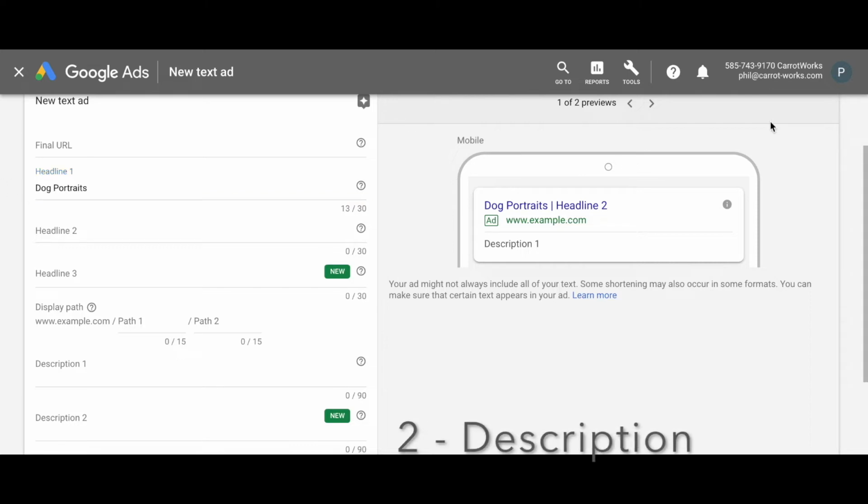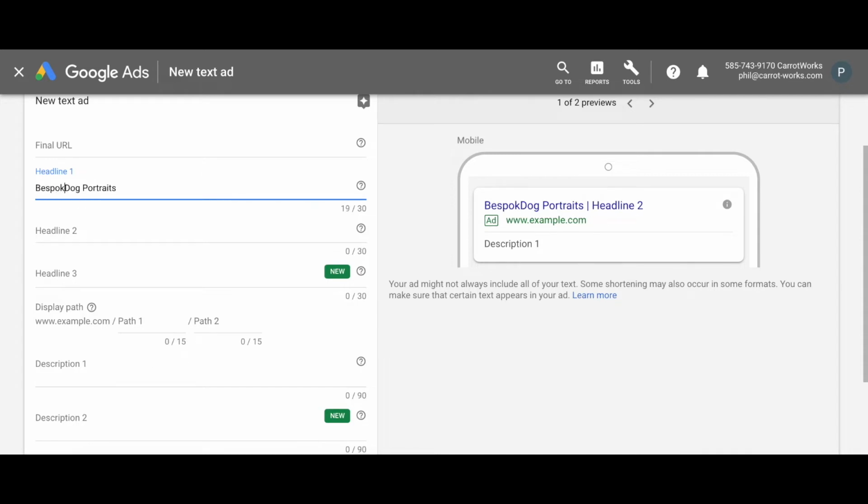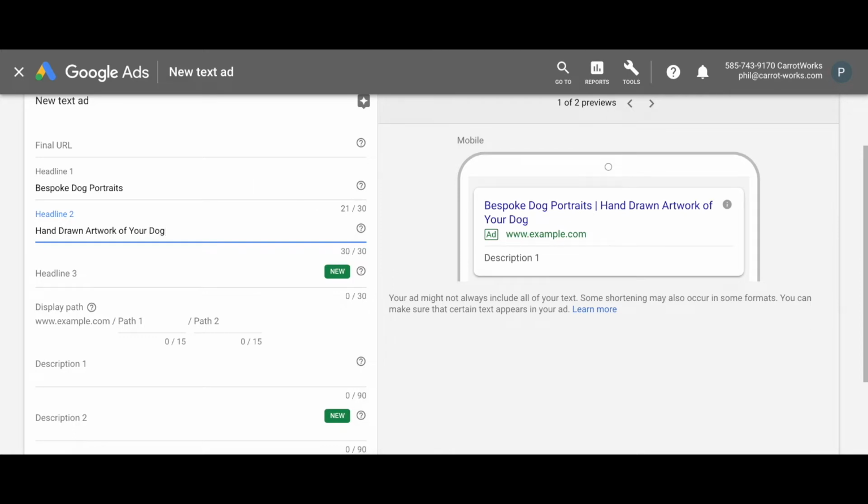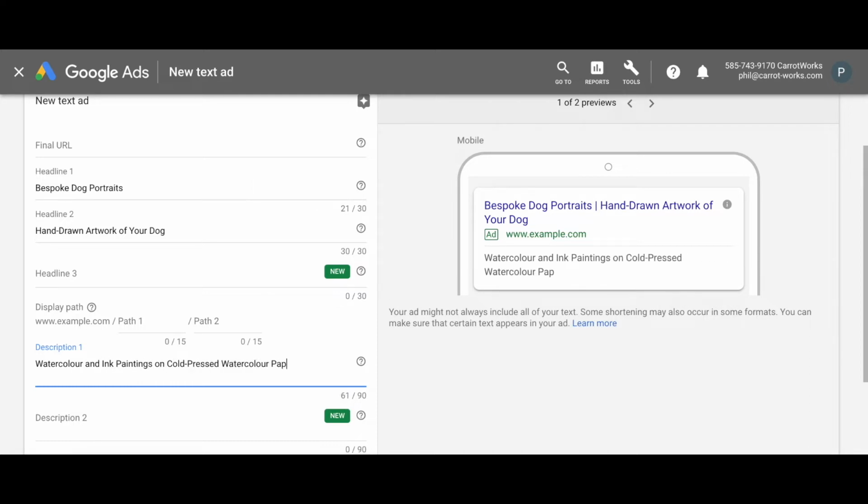Second one, description. By this, I mean a really clear description of exactly what you're offering, exactly what your product or service is. This usually should go hand in hand with the keyword part and may be the same thing, but let's make it very clear. So dog portraits could actually be slightly ambiguous. It could be pre-drawn portraits of dogs, but we're going to make it clear that these are commissioned, hand-drawn artwork of your dog, and it's bespoke. And I'm going to take this appealing sounding description of the paintings straight from the site. But I don't want to repeat watercolor, so I'll just remove that.